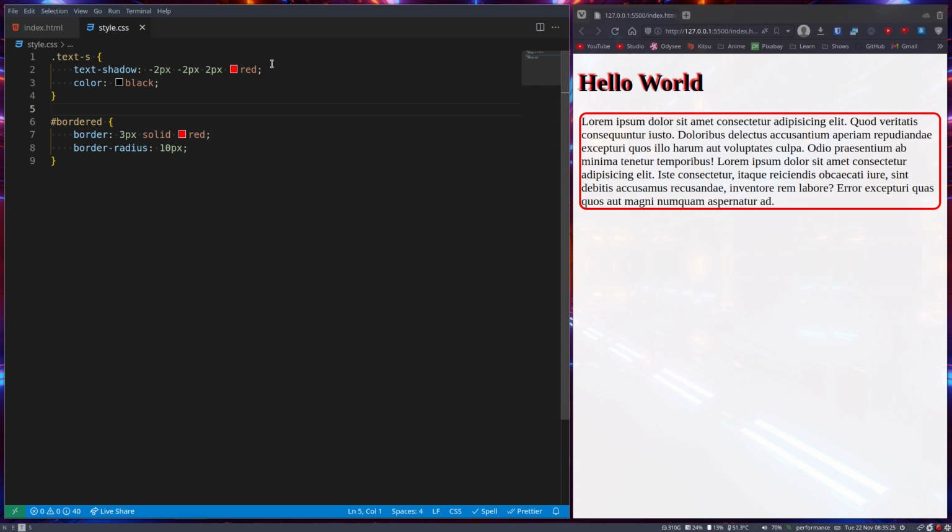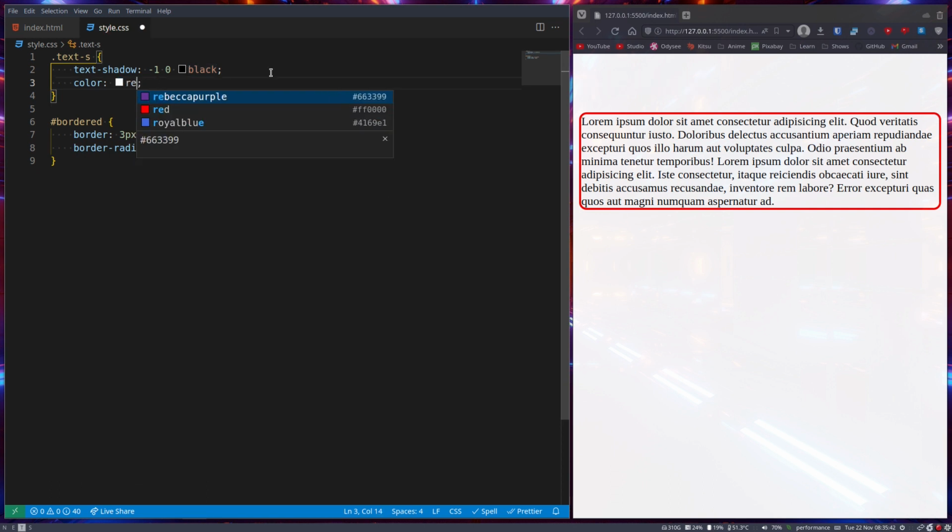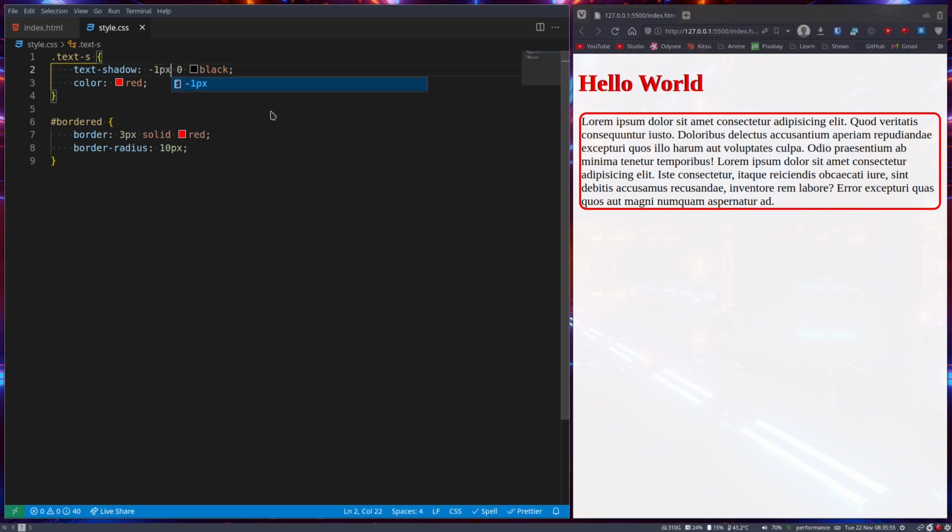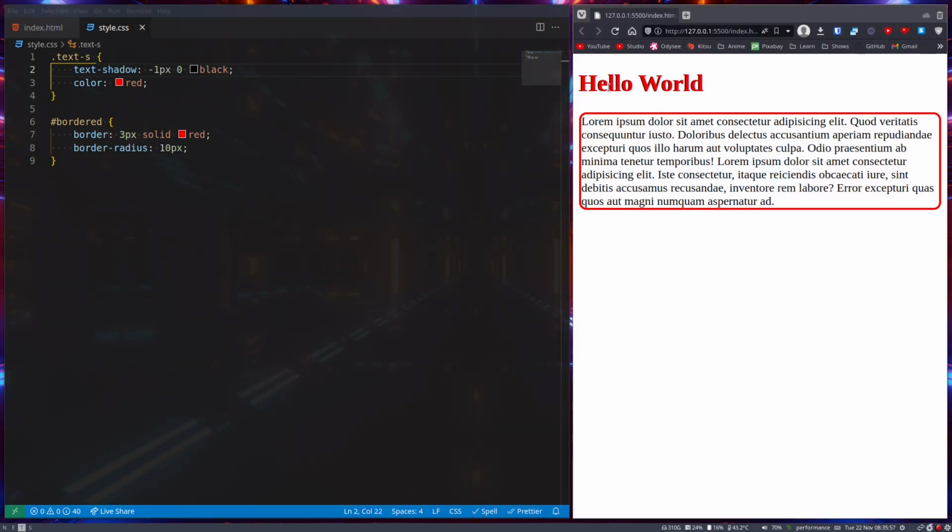Now that we know this, let's go and do something like negative 1 pixel, 0, black. And let's maybe make the text white or red or whichever color you prefer. And then we could do something such as, and this of course should be a pixel, so negative 1 px, and now you'll see it. So now there's a border, but only to the left side.